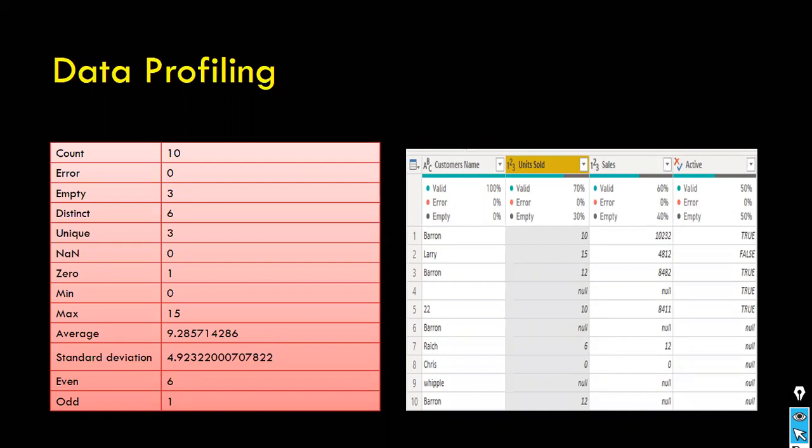it helps you to understand more about your data. For example, if I select customer name or units sold, how many values are there in this column? 10, which is nothing but how many records there are. And then errors: 0. Do we have any errors in this column? In case of error, you fix it before loading it.